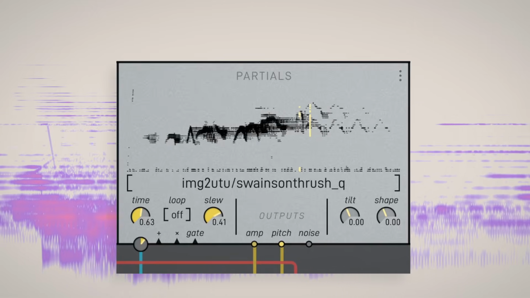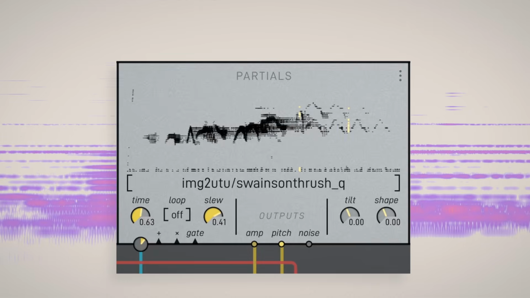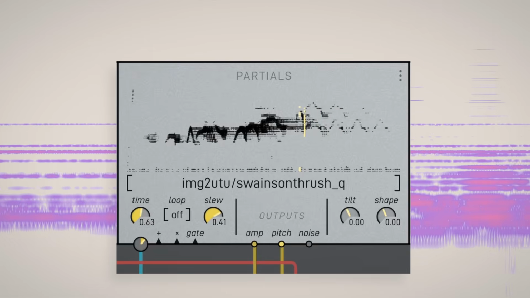I tried this with a variety of samples. More tonal things didn't translate so well, but drum loops definitely did. Before I sign off, let's listen to some of those.